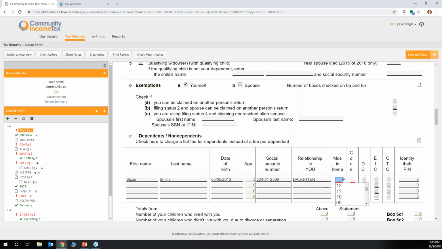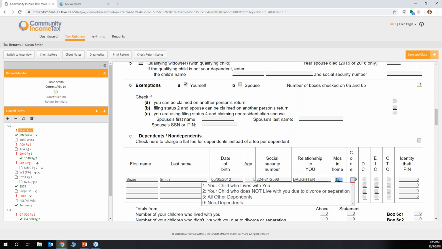Months in the home. So how long did this dependent live with the taxpayer? Well, in this example, she had the dependent 12 months. Now, even if it is a newborn baby and that baby was born December 31st of last year, they can still claim that dependent for 12 months. I don't care what time of year the child was born. If it was born to them and it's the first year they're claiming the dependent, you would still put in 12 months. Then you want to put in the dependent code.